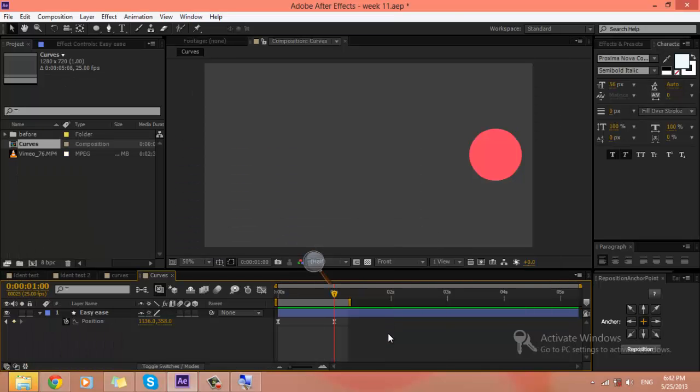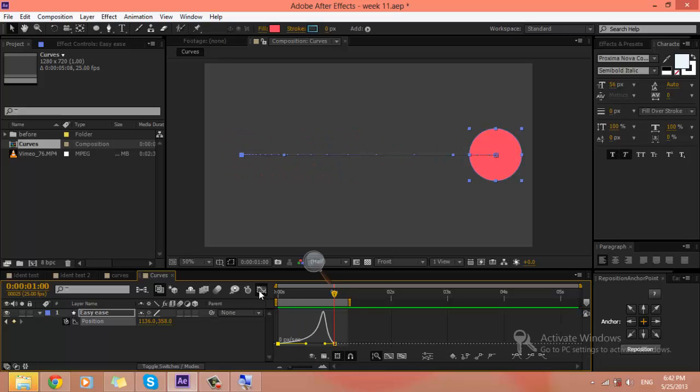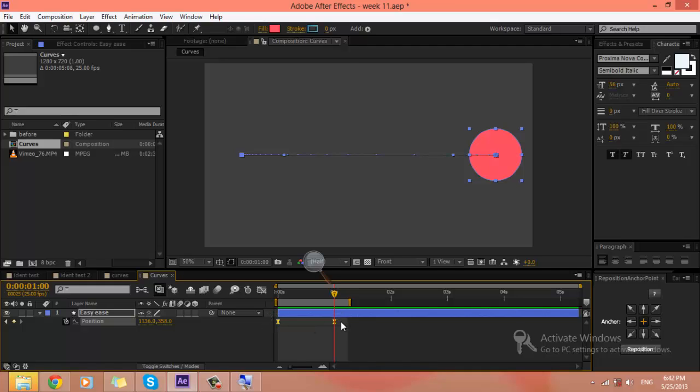Cool. So yeah, this is how it goes. And of course, if you want to go back to your normal speed, all you have to do is select the keyframe that you want to revert back to the normal speed. You select the keyframe and then you keep pressing Control and then click. So once again, easy ease, control click. Or control click, control click. So this way it's just gonna go back to normal.